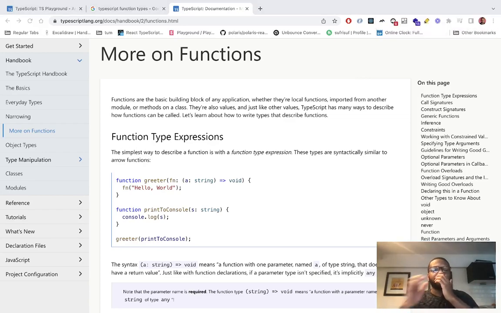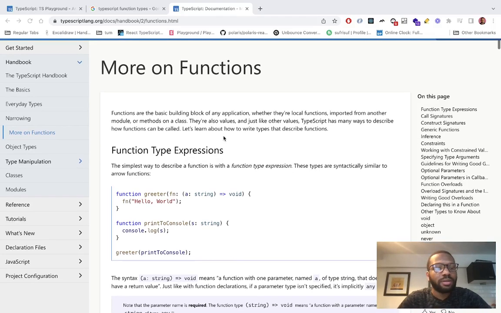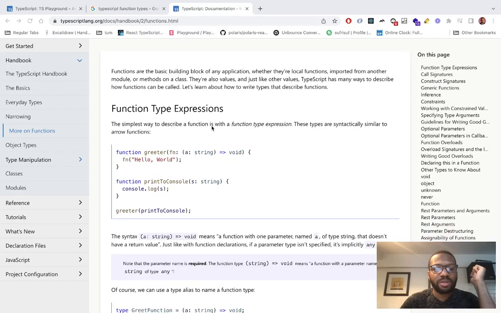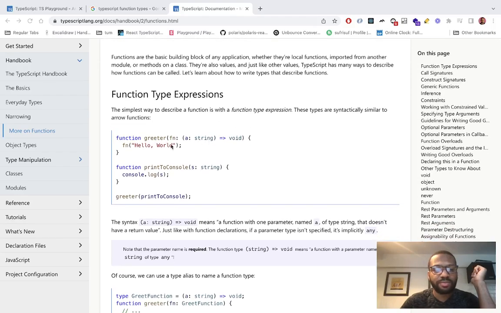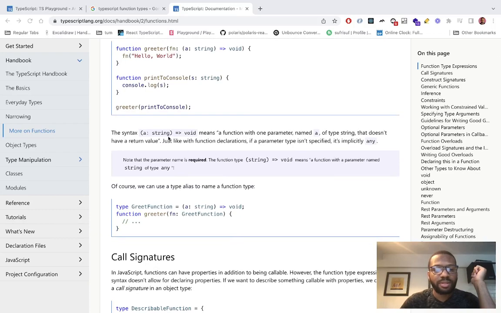Alright, I'm back. Now, function types are the basic building block of any application. By the way, there are so many possible types you can have in TypeScript, infinite, right? But functions are the basic building block of an application. A function type expression describes a function. The syntax means a function with one parameter named a, a string, that doesn't have a return value. Just like with function declarations, if a parameter type isn't specified, it's implicitly any.